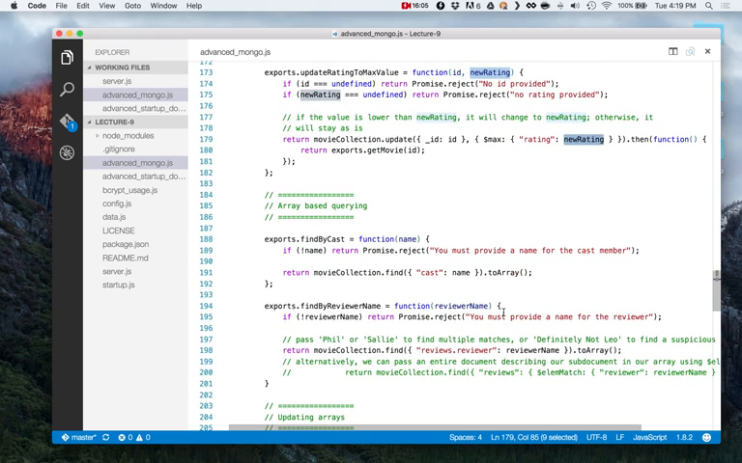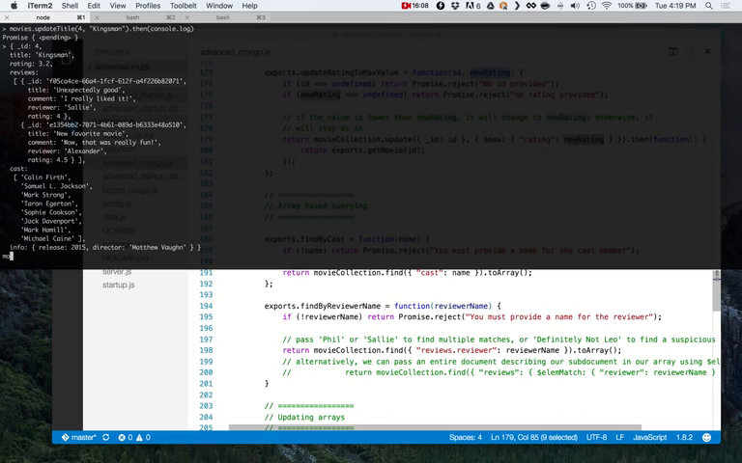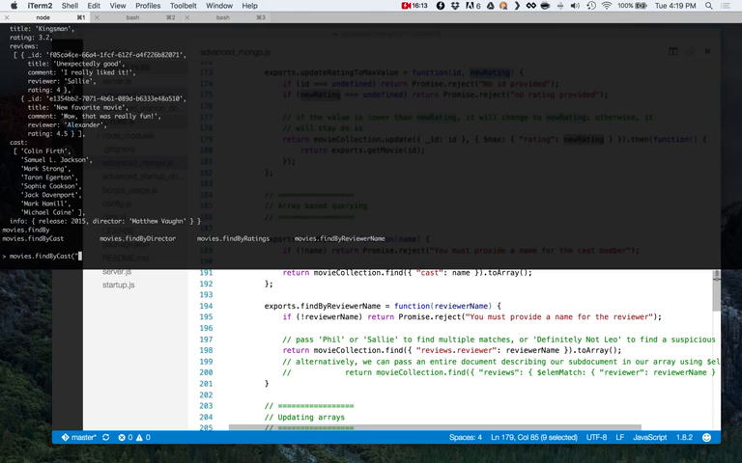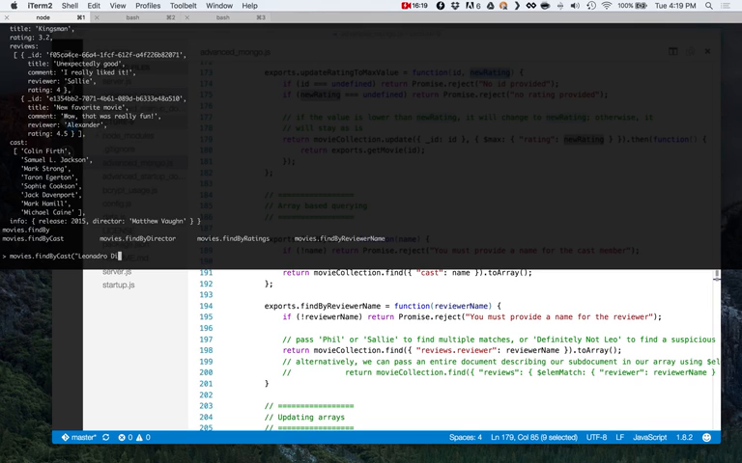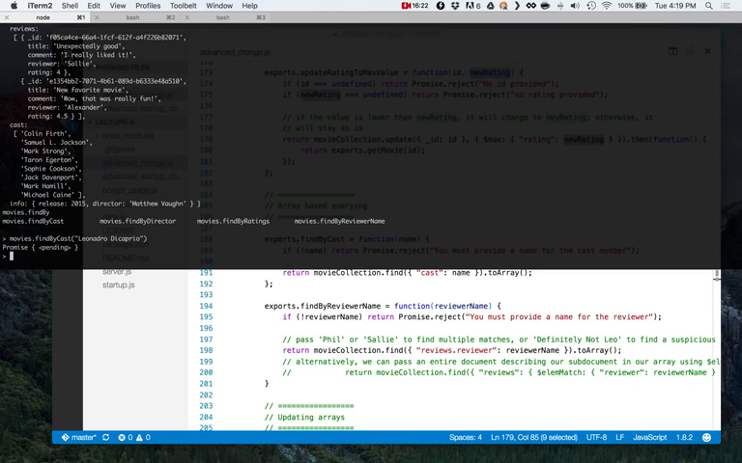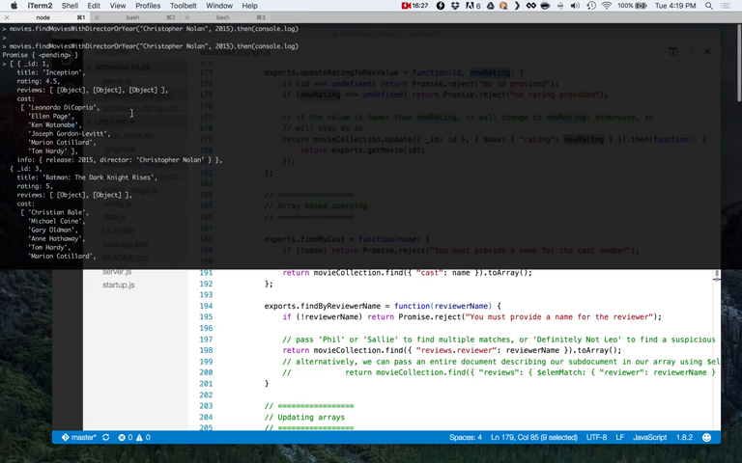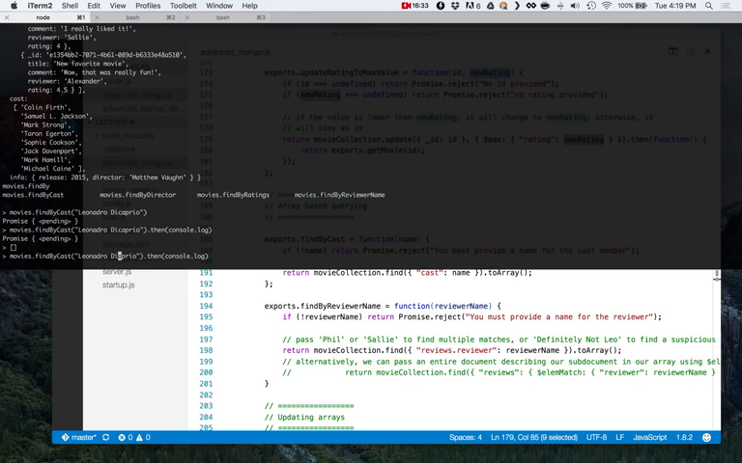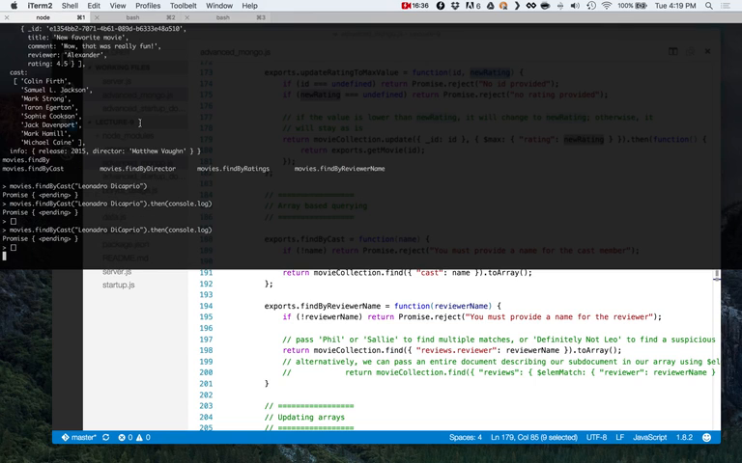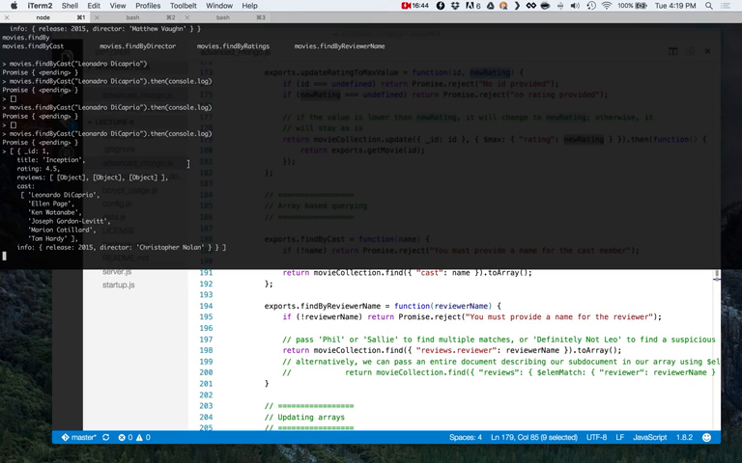Now we could also do things such as finding by entries in an array. So if we wanted to do movie.findByCast, let's see who's in, let's see Leonardo DiCaprio. Let's see what movies he was in. Oh, .then console.log. What? Oh, I misspelled his name. Capitalization matters. So let's see what happens when we find by Leo. Oh, I was saying Leonardo. Leonardo. Oh, Leo. Now that you got the Oscar, you're hiding from the world.